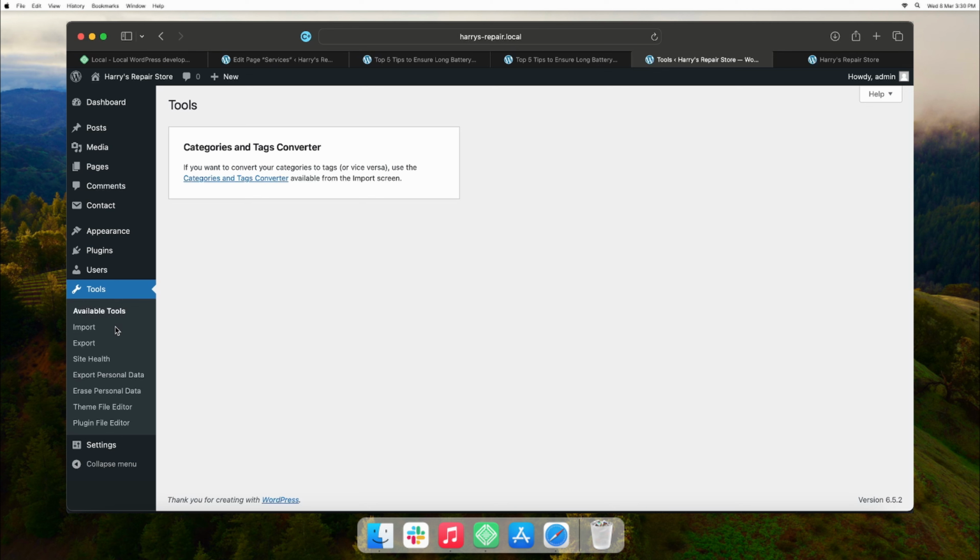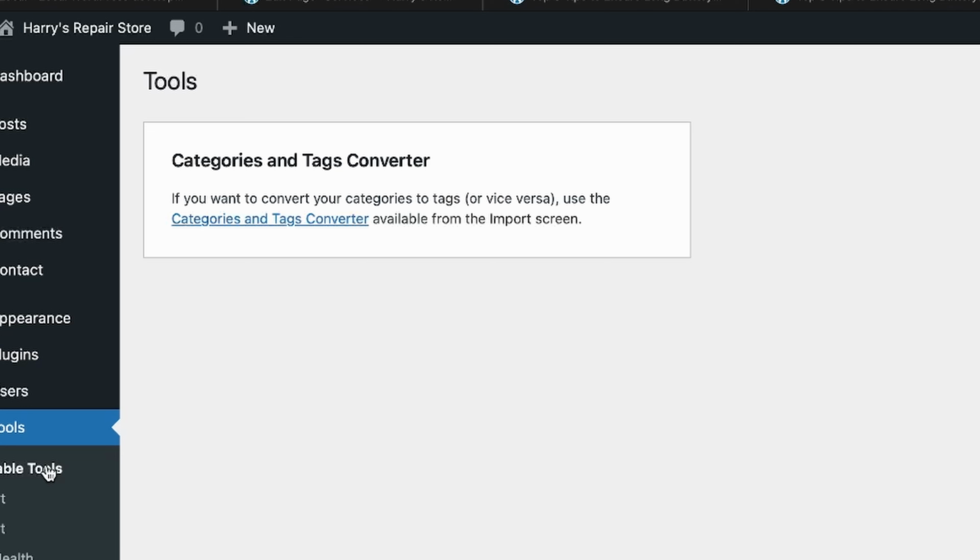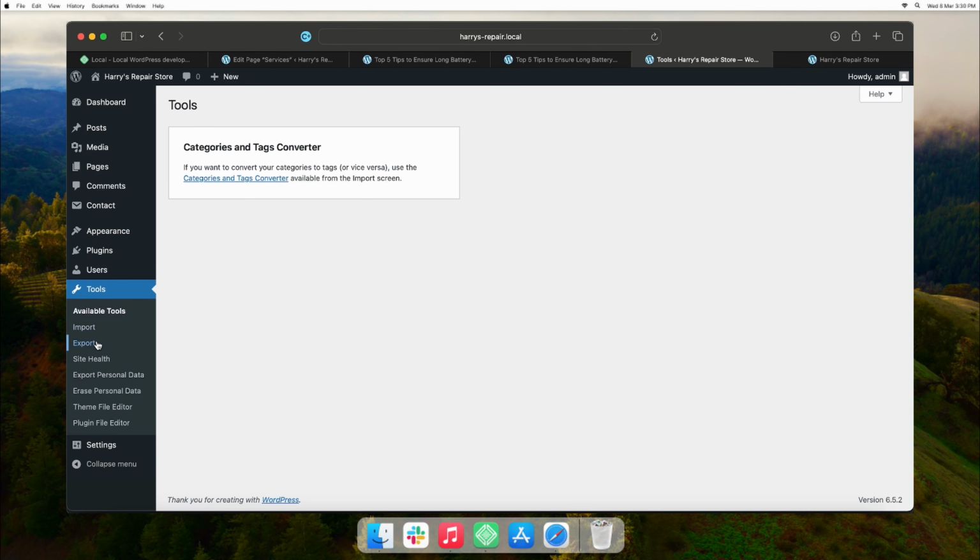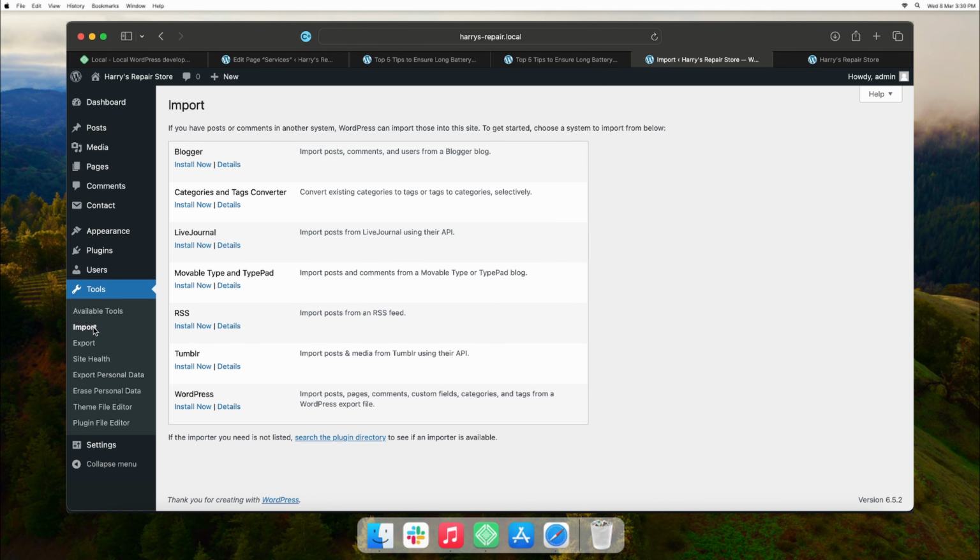First, the Available Tools section shows up an overview screen showing tools like the categories to tags converter, which allows you to convert categories into tags. Now, this screen hasn't really changed in the last 10 years as far as I can recall, and barely anybody uses this. Still, if you'd like to convert categories into tags anytime in the future, then you can use this tool from here.